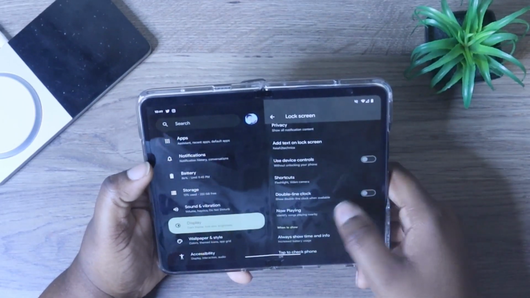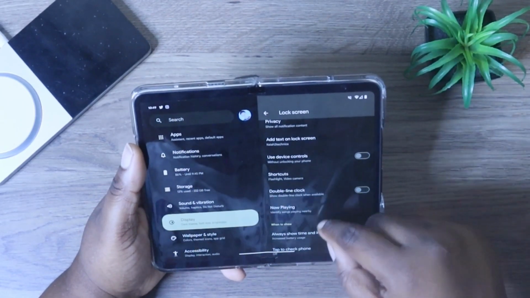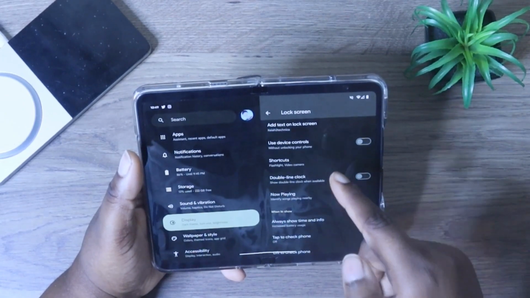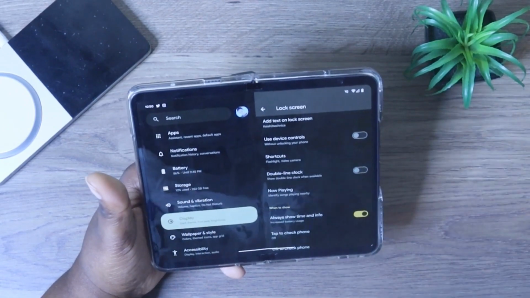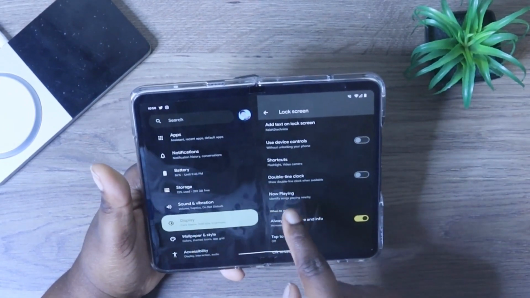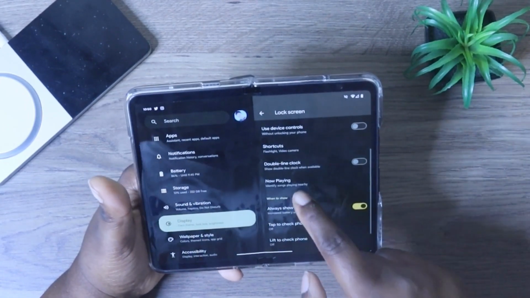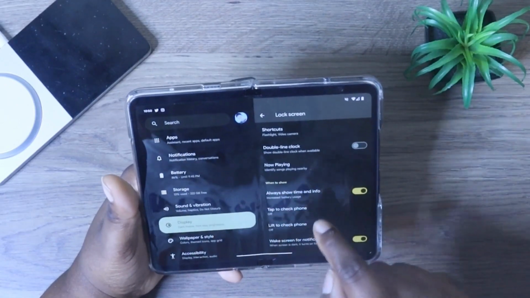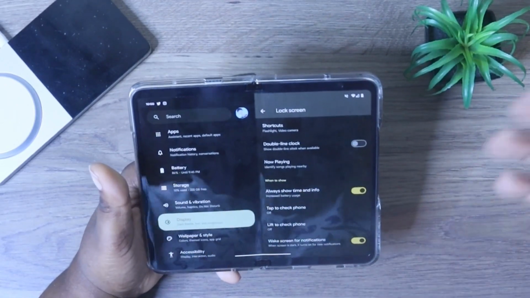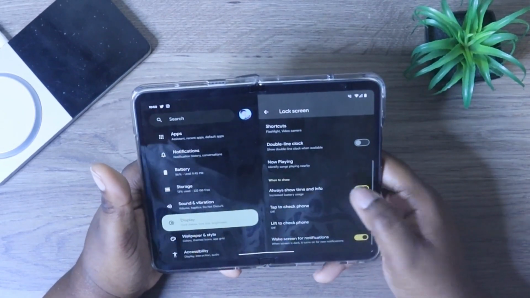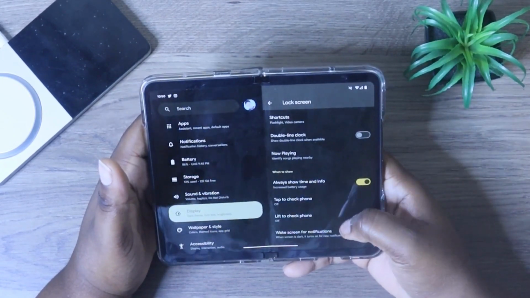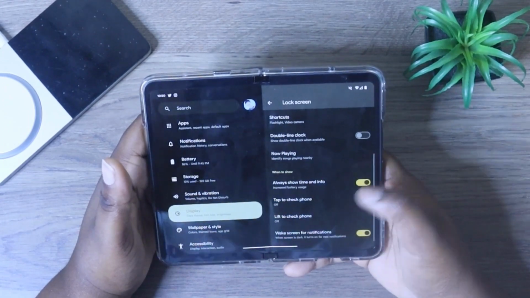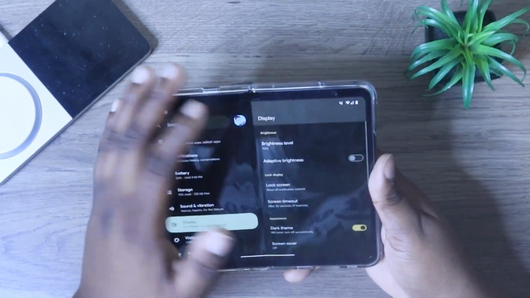You can use device controls. You have your shortcuts. And that is when you download Android 14 beta, you get access to having shortcuts on your lock screen. You get a double line clock, you get your now playing, and you get your always show time and info. That's like your always on display, but that's what they're calling it. You get your tap to check phone, you get your lift to check phone, wake screen for notifications.